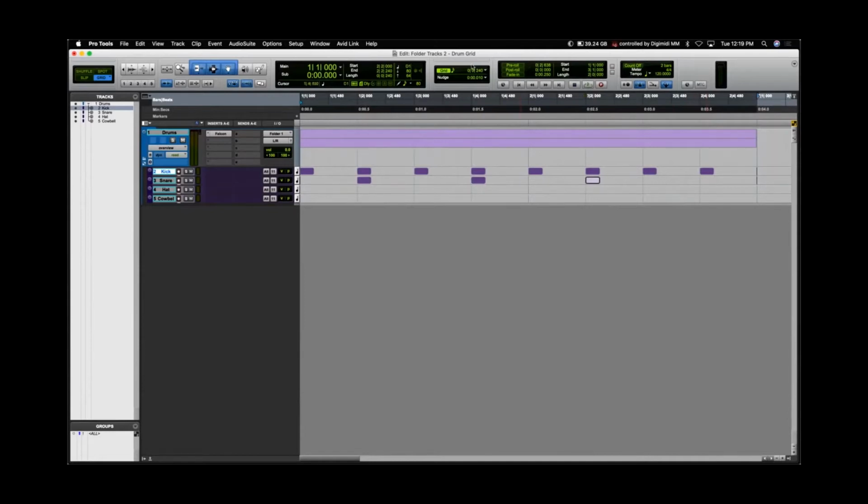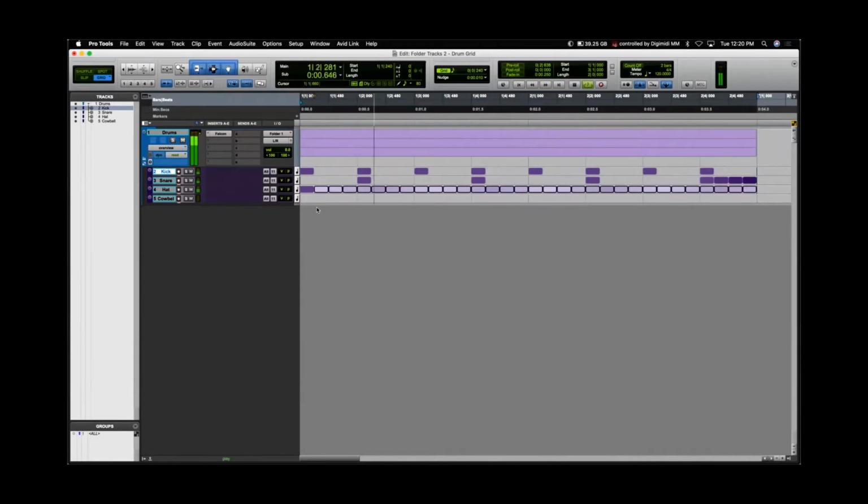So I have my grid set at 16th notes, hold down the control key again, and I can then add in a quick 4 snares just by dragging across with that grid. And then the same thing here, I can just click on this hi-hat, add a note.